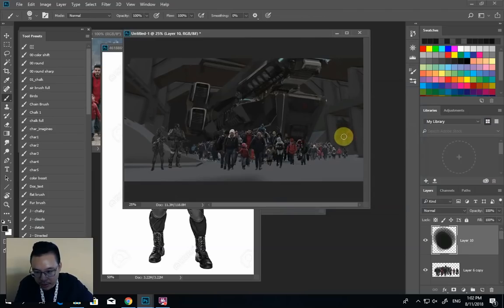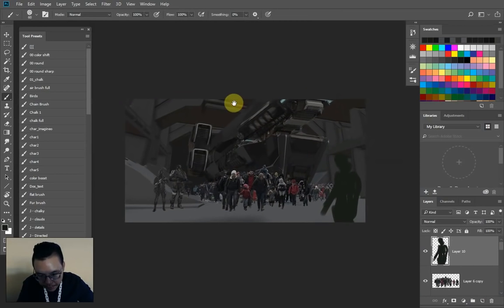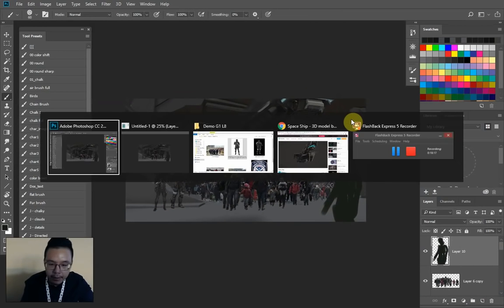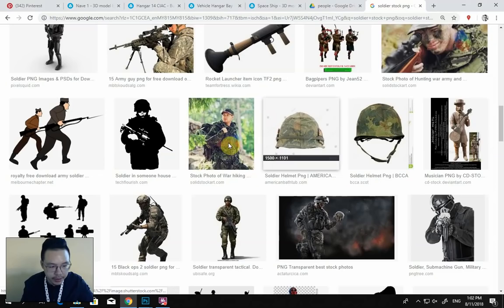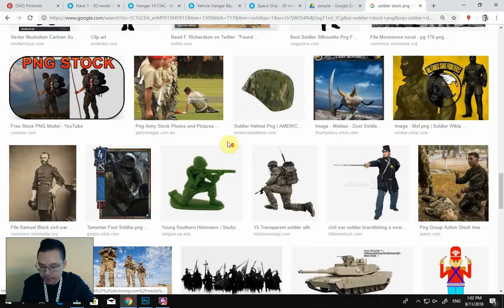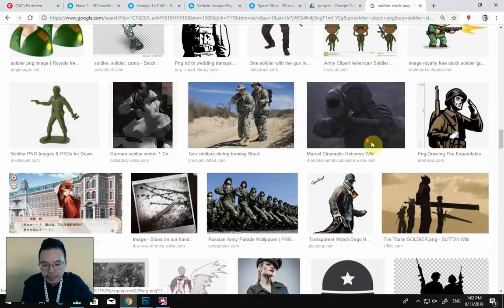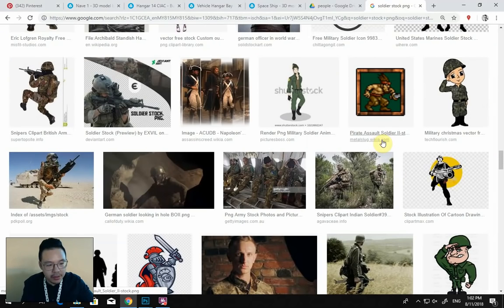I'm probably gonna need another soldier looking guy somewhere around here in the foreground, probably with a gun or something, just to tighten the composition up. So let me just grab that real quick. So I just typed in soldier stock image. See if it gives me any luck.